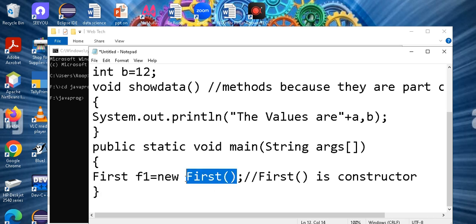Now the object is created, memory is allocated, and that memory reference, that address, is assigned to this f1 variable, which is a class variable. Okay, so once this object is created, memory is allocated, and the reference address of this memory location is assigned to f1. That is why we call these objects, and we say objects are references of the class. Okay, so objects are references of a class. I hope you got this.